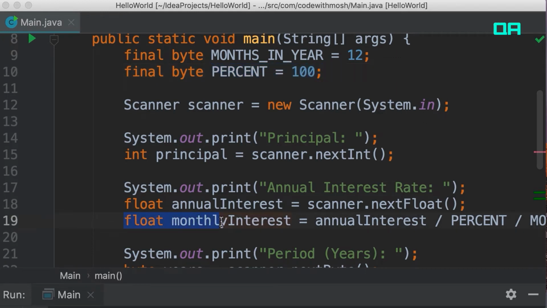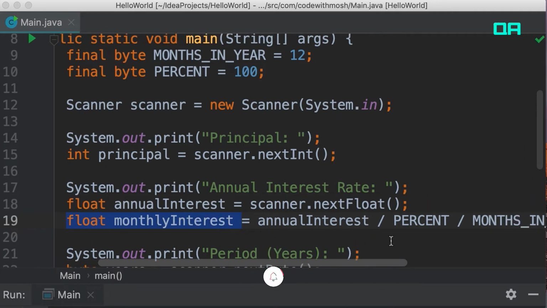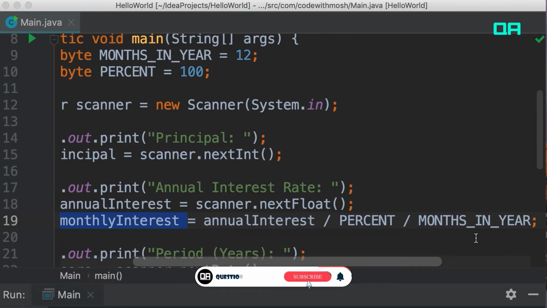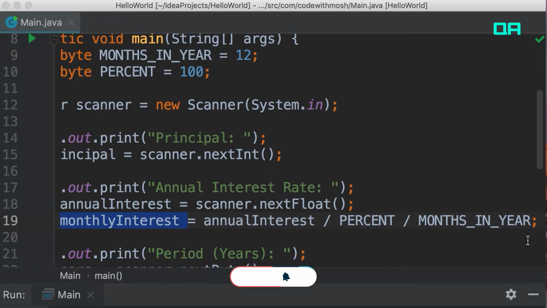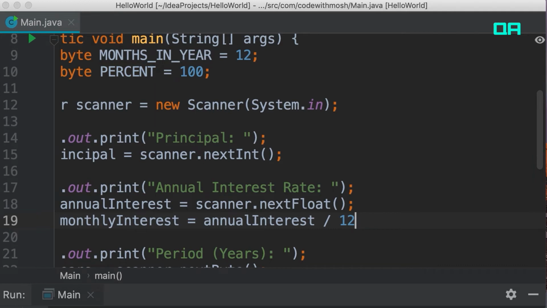So over here, where we calculate the monthly interest, we get the annual interest and divide it by percent and then months in year. This code is very self-explanatory. Someone else reading this code will have no problem understanding what's going on here. In contrast, if you had a magic number here, like divide by 12 and then 4, whatever, someone else reading this code would wonder, what is this 4 doing here?